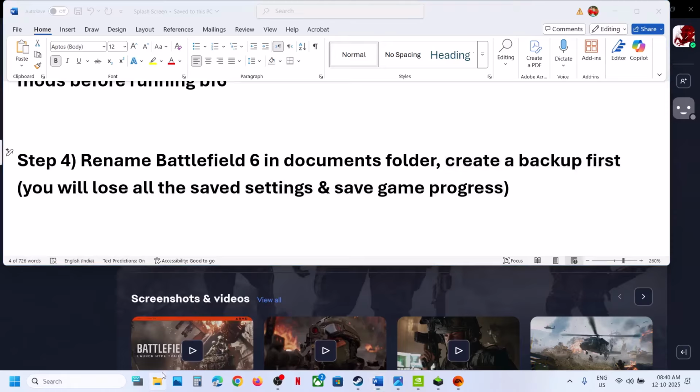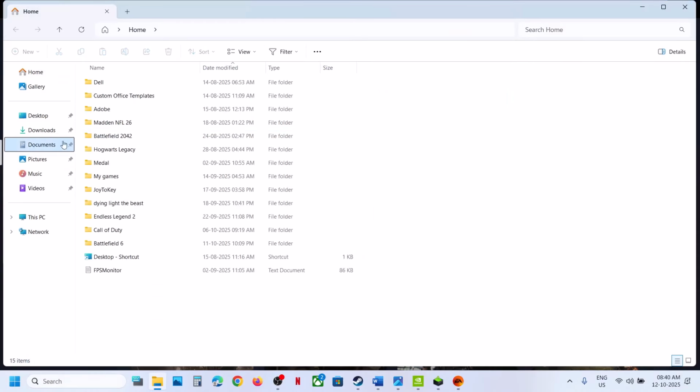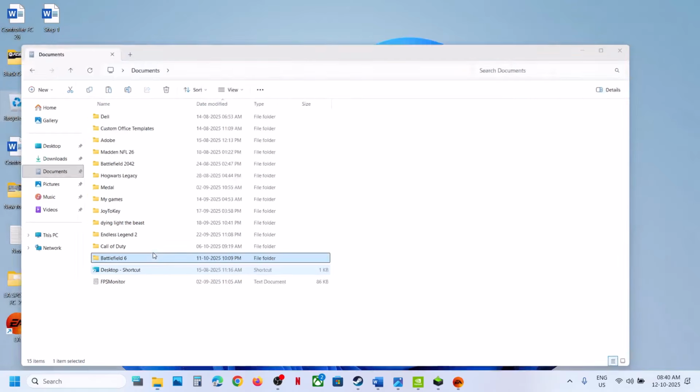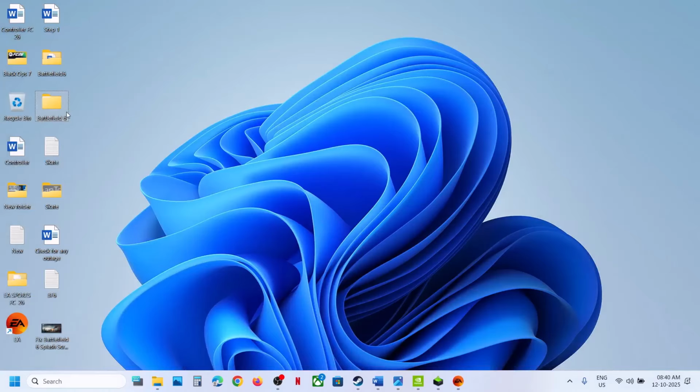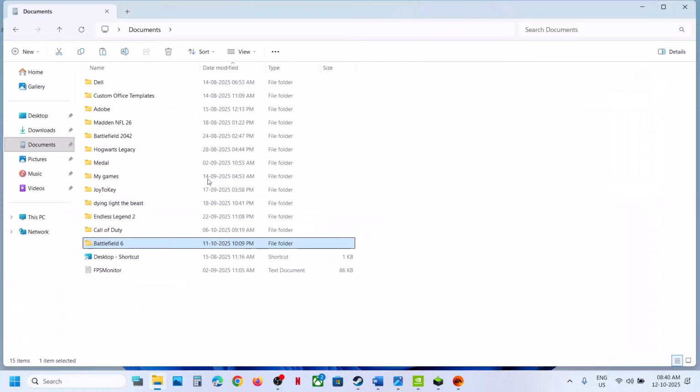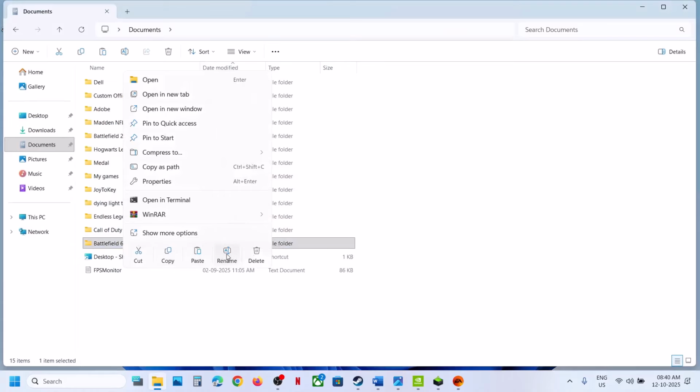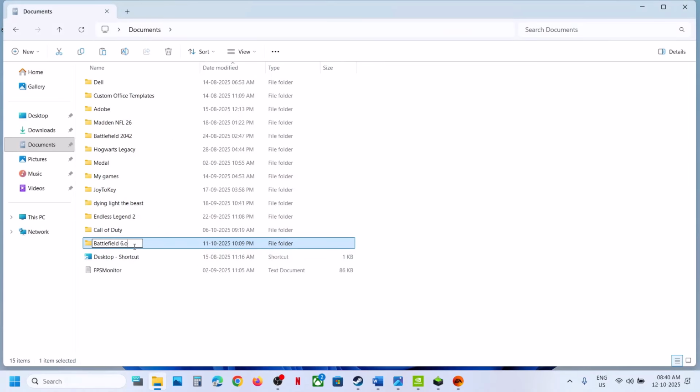Now for this, open File Explorer, go to documents, and then select Battlefield 6. Copy this folder. You can paste it to the desktop. Once you have a backup created over here, now you can right click on Battlefield 6 and then you can rename this. And then relaunch the game and then check.